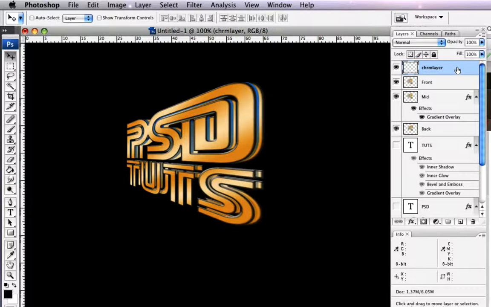Okay, so we're going to hold down Command or Control on a PC, and we're going to select the little thumbnail for front, and that'll give us a selection of that layer. So we haven't actually selected the layer, we've just created a selection in the shape of that layer. We're still on the layer that we've just created.